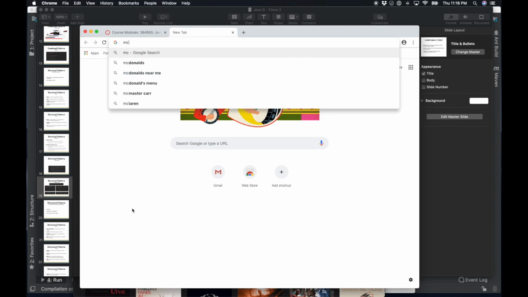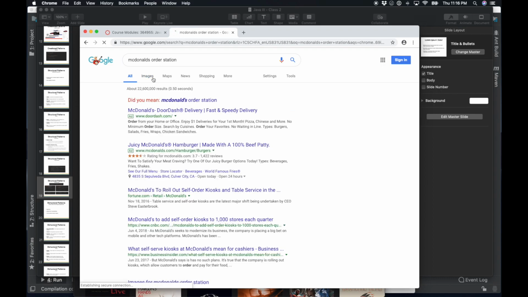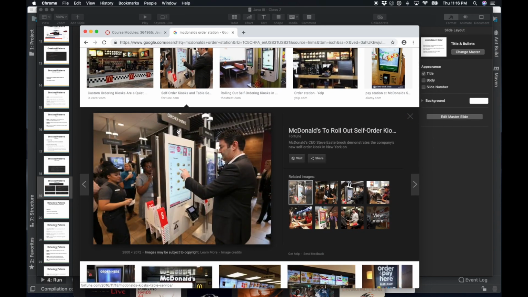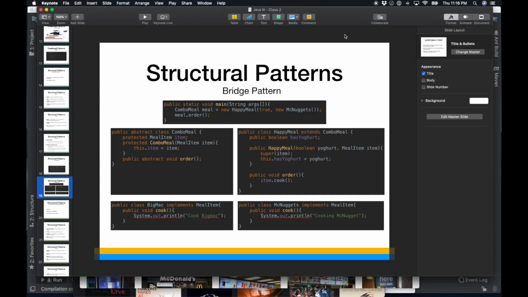McDonald's was trying to clean up its act. I'm going fancy. And let's see, order station. They now have these fancy screens where you can just go in and essentially type and pay, and they bring it even to your table. I was thinking, okay, if I was going to write the software for this, I would probably use a bridge pattern to design a combo meal that has a meal item, fries, etc. I'm just simplifying it and keeping it to one item.